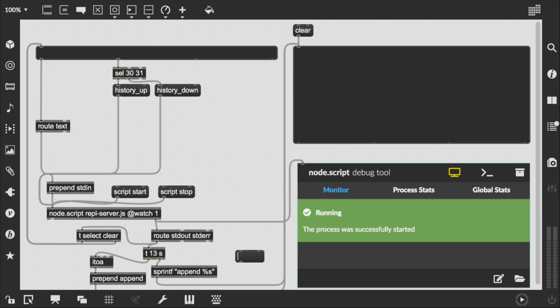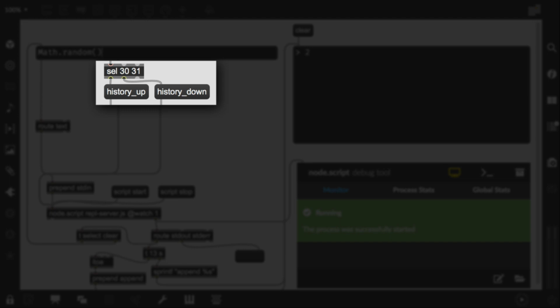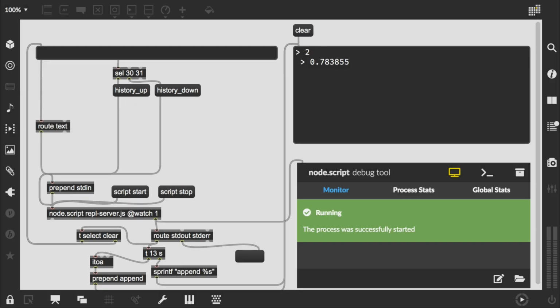Because we are sending it to the std arrow stream, we can leave the rest of the logic totally untouched and just need to care for what comes out of this second route outlet. And to send the handler messages to the node script object, we take the input text object's second outlet and select the 30 and 31 ASCII key codes, which are the up and down arrow keys respectively.